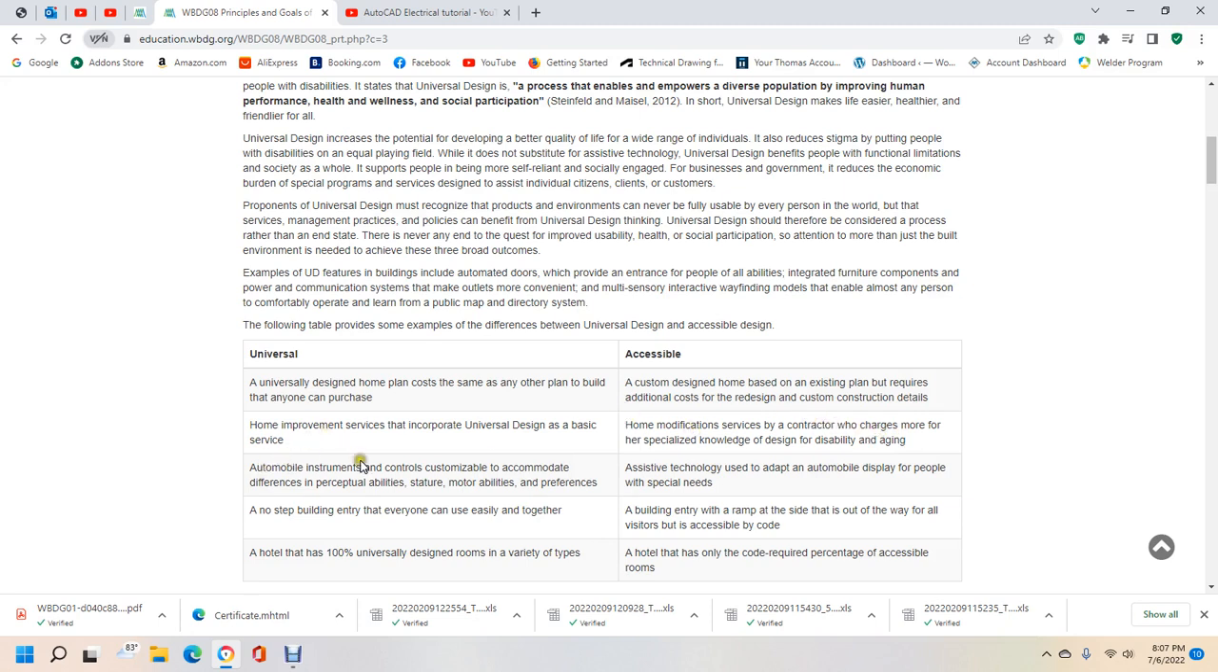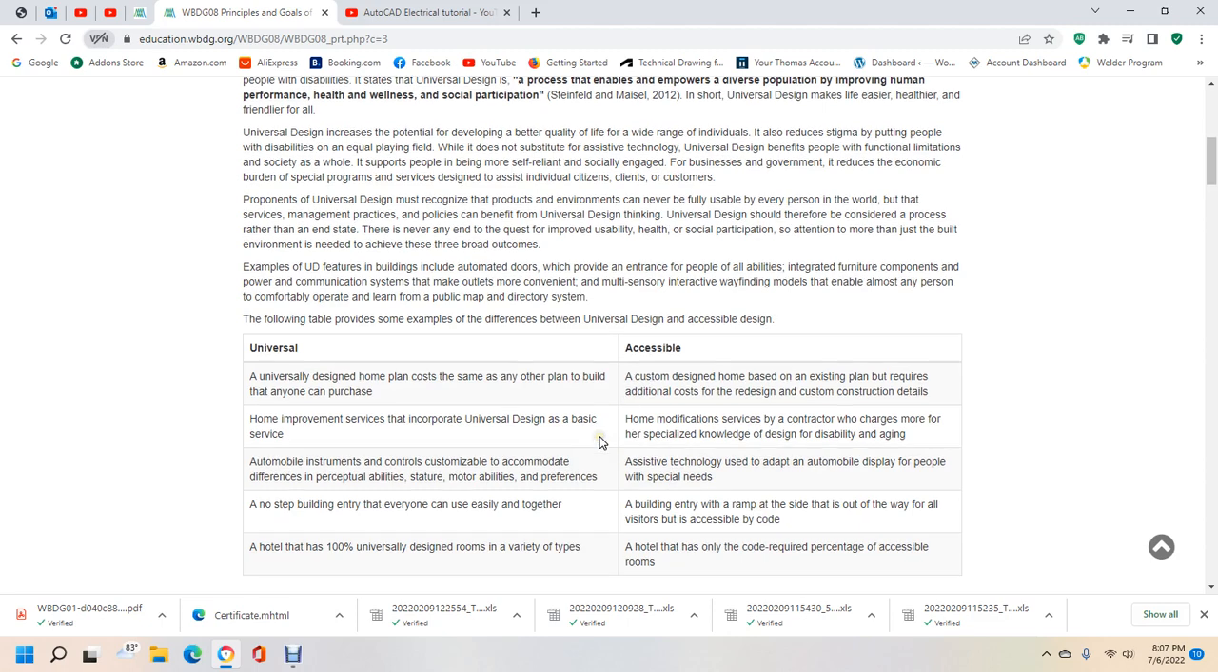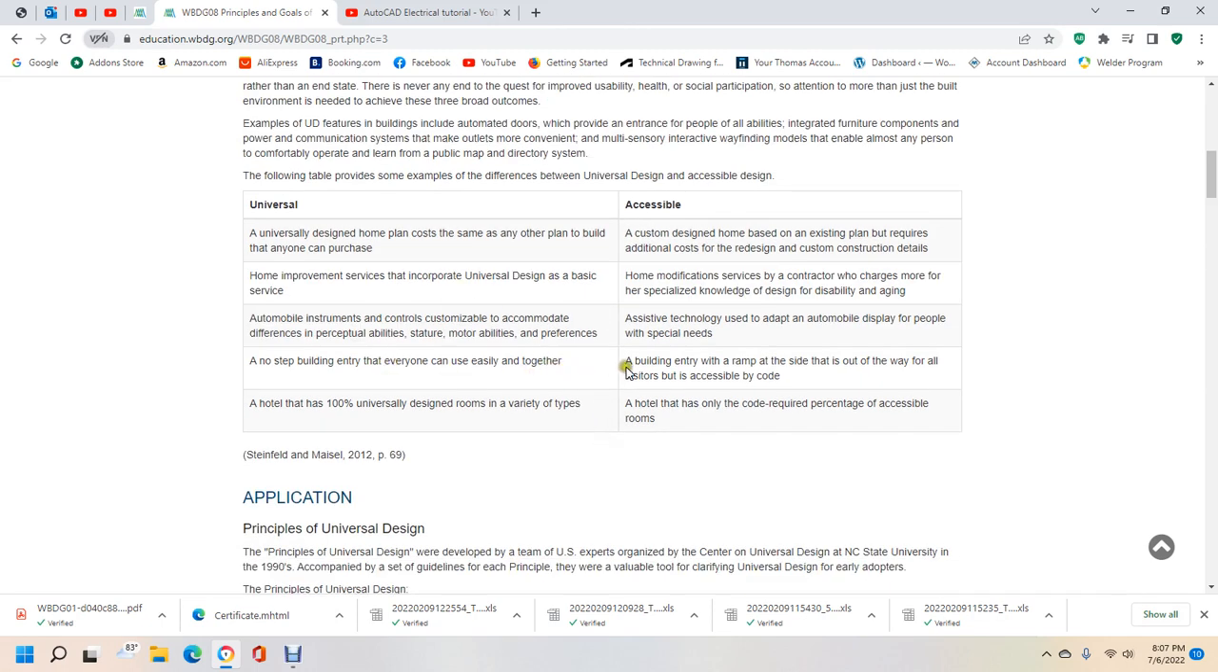Universal automobile instrument controls accommodate customers with differences in perceptual abilities, statures, motor abilities, and preferences. Accessibility: assistive technology is used to adapt the automobile for people with special needs. Universal design: a no-step building entry that everyone can easily use. Accessibility: the building entry has a ramp at the side, out of the way, where visitors use the accessible entrance. Universal design: a hotel with 100% universal design rooms, in a variety of types.